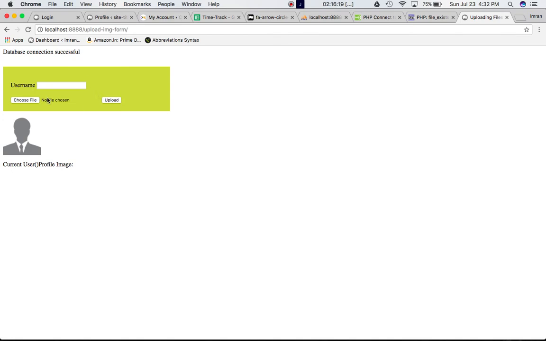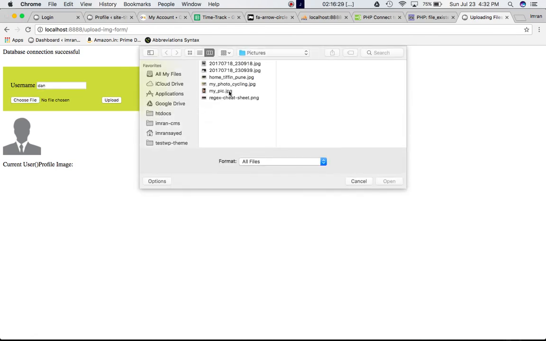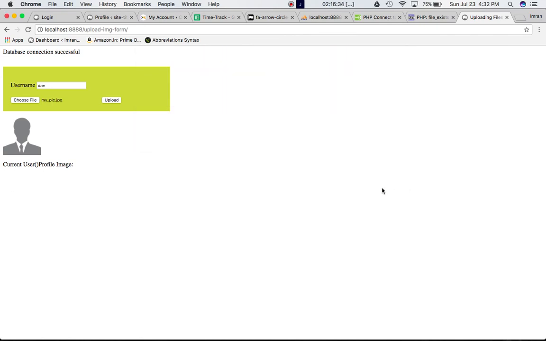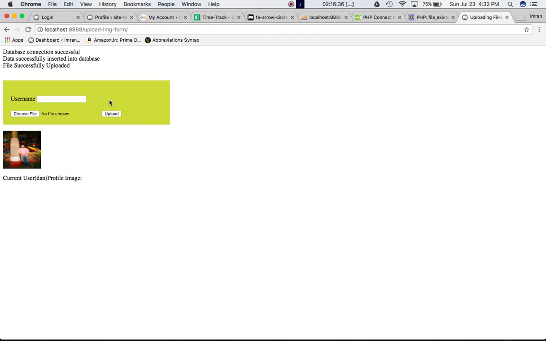Okay, so this is the page I've created and I'll explain how it works. It basically takes the username. For example, I put the username as Dan and I choose a file, let's say this one, and then I click on upload. As you can see, this file has been successfully uploaded. Okay, so how do we create this particular file?